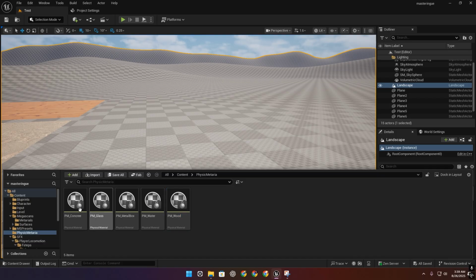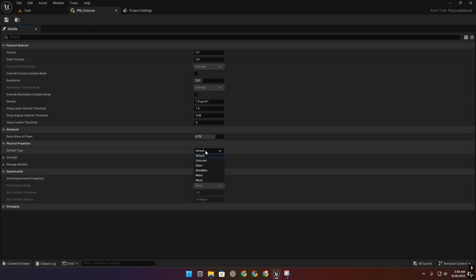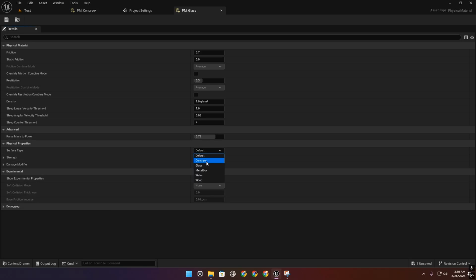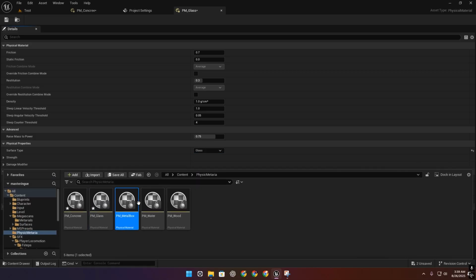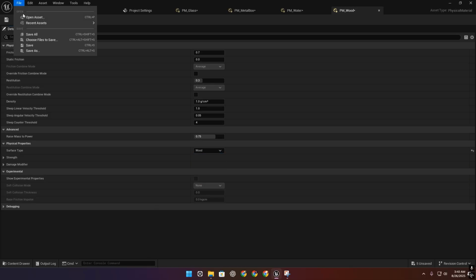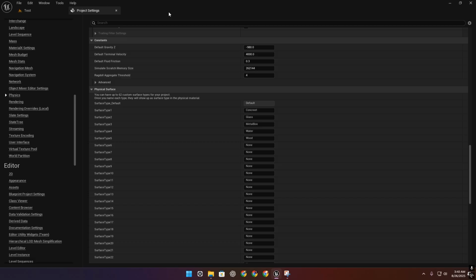Okay, now open this concrete and set the surface type to concrete, and open this glass. This is going to be glass, metal box, water and then wood. So I'm going to save all, and then I'm going to close all of these materials.